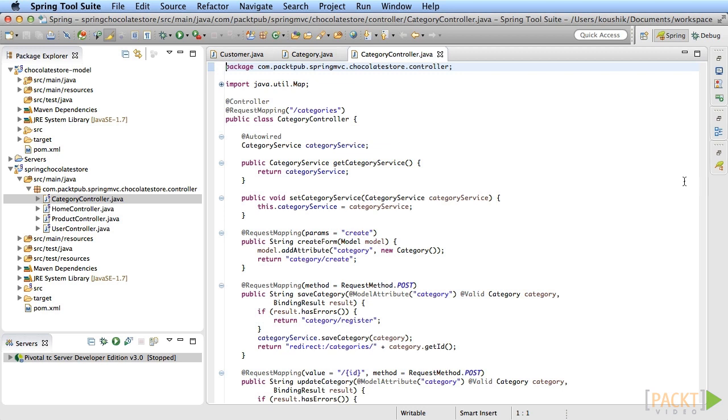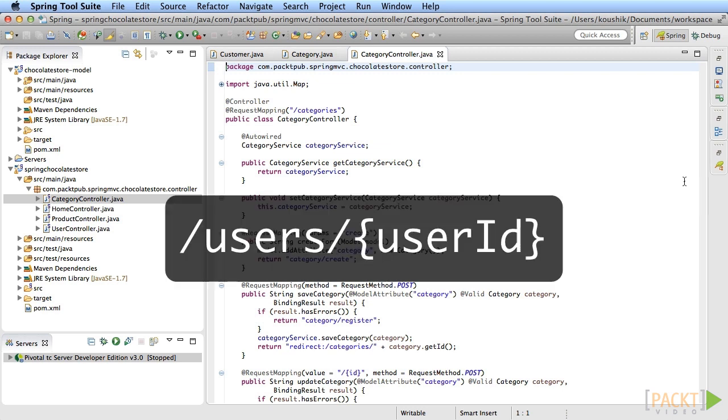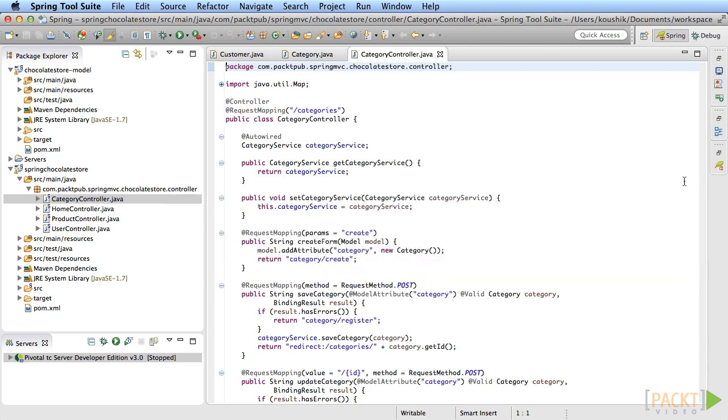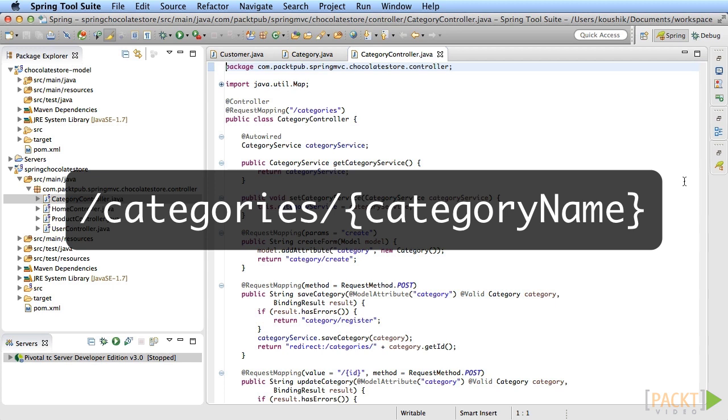Remember, the resource URL for the user is /users/userid. UserID is the user's login name and it's unique. So having that as an identifier makes the URL easily readable and memorable, while also guaranteeing that the URL uniquely identifies the user. For some entities, you might not have a unique property like that. For the category entity, you could enforce the category name to be unique. Then we could have category URLs like /categories/ and the category name.